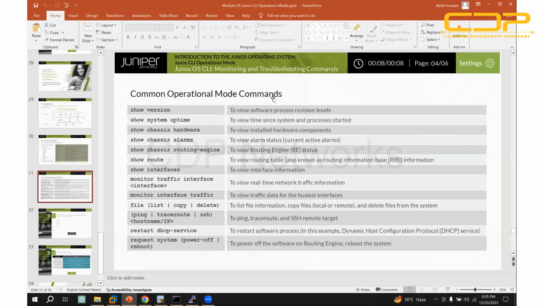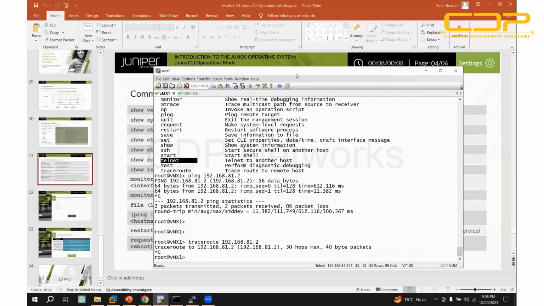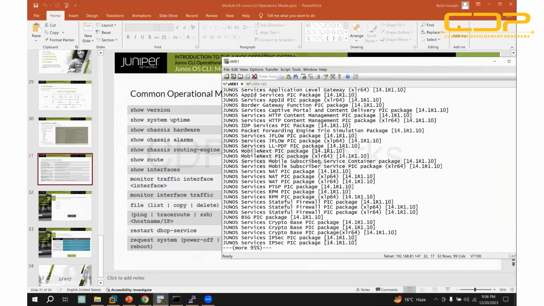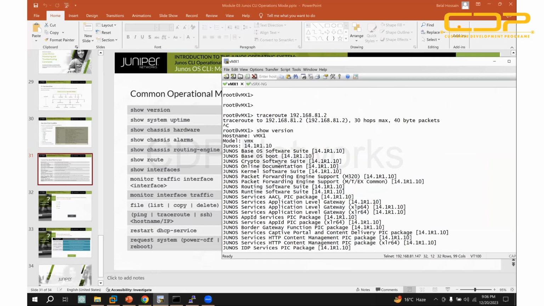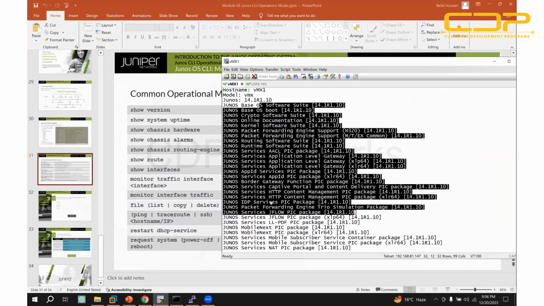So operational mode commands like show version. I execute some commands from this table, and that will be our today's session. Show version is used for checking the software version. I use an MX router, and the MX router version here is 14 point something. This shows which software is installed, the software name with its version.